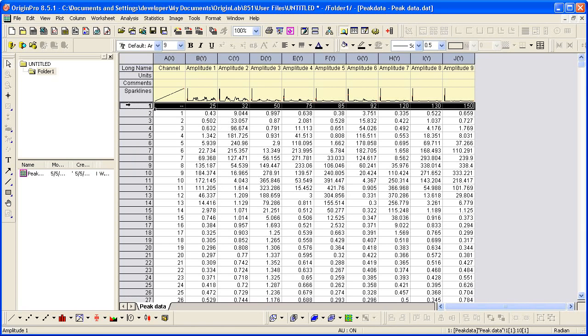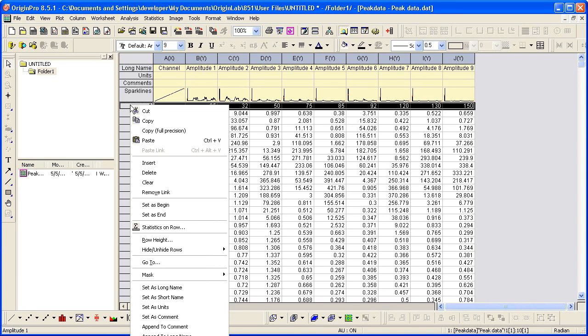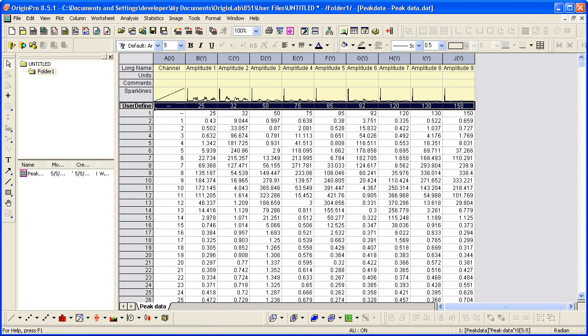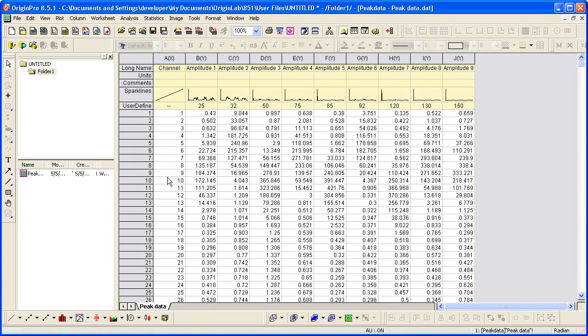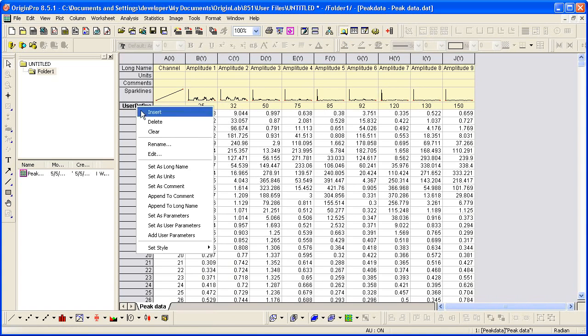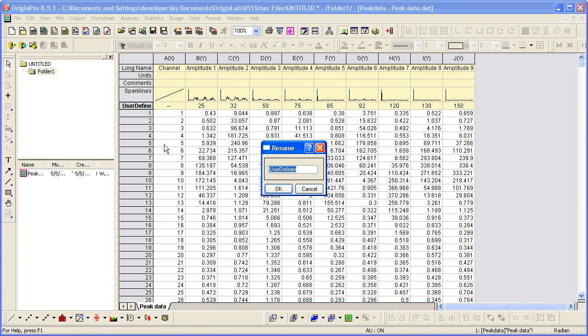Now the values in my first data row are a measurement parameter. We want to take this metadata and move it into the header area. And to do that, I right-click, and at the very bottom of the context menu, which is cut off on the movie, I choose Set as User Parameters. I no longer need this row here, so I can right-click and delete it. I can right-click on User Defined and rename that.